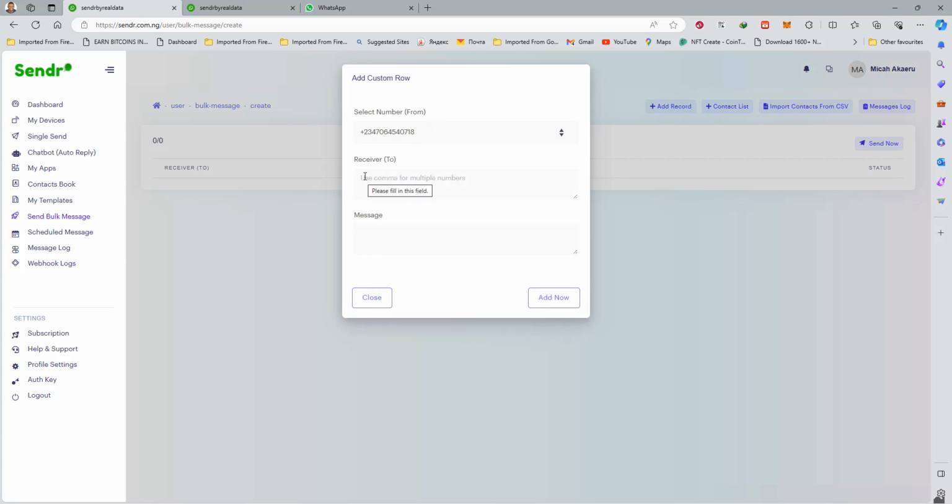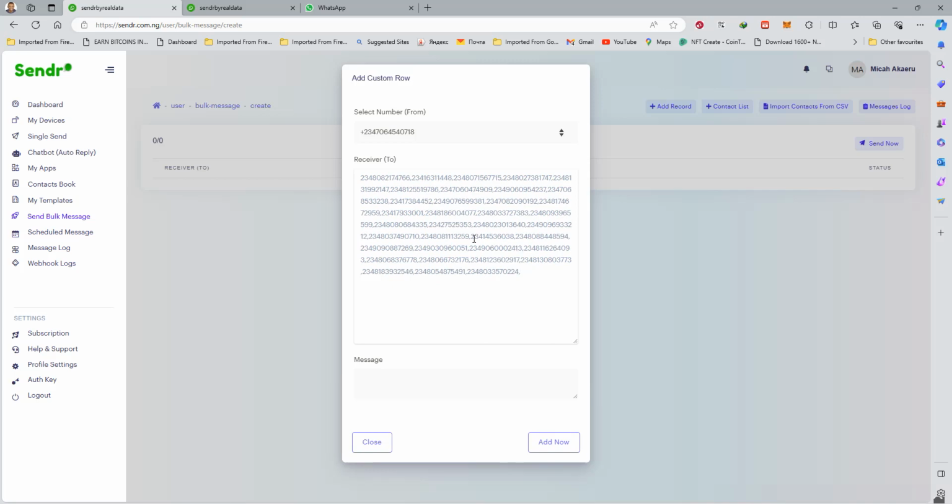It says to use multiple numbers, just put a comma without space between the numbers, just a comma without space, like this. I've put in commas, so I have these numbers without space in between them, and then I can go ahead and type my message: Feliz Navidad, wishing you compliment of the season from Real Data International on our sender platform.